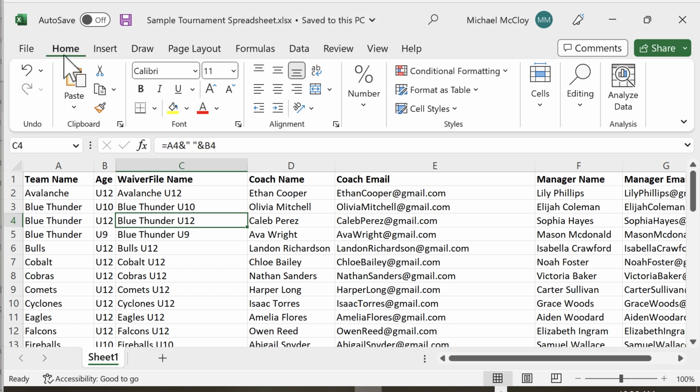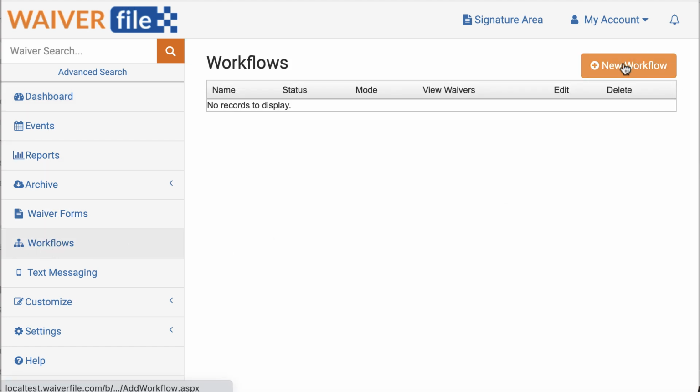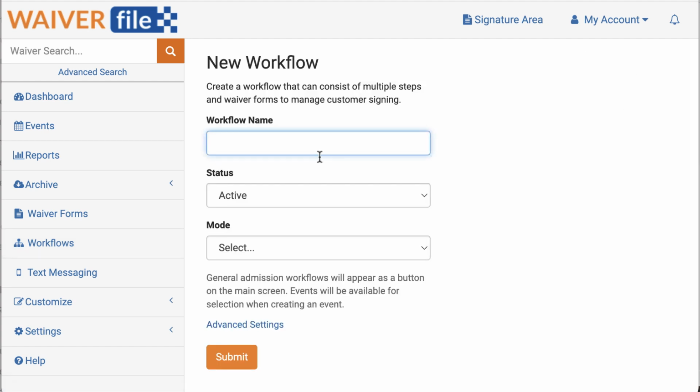And let's jump back to WaiverFile and work on the import. All right, so we're on our dashboard now, and we're going to create a workflow. We'll go to Workflows and click on New Workflow. We're going to give it a name, so we're just going to call this Sample Tournament, but you'd put the name and date of your tournament, or whatever event you have.